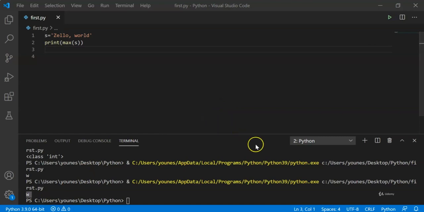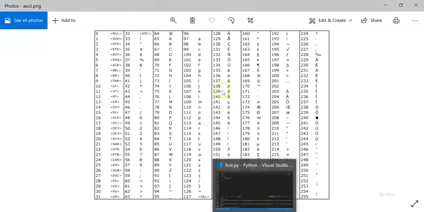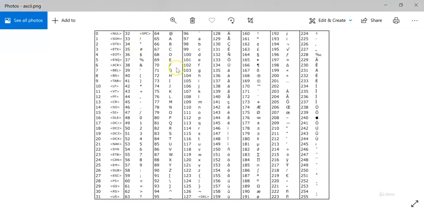So let's see how these characters are placed. Here we have the ASCII of the characters. The capital letters start at 65 until 90, and then we have the lowercase letters starting at 97 all the way until 122. So as we can see, W has 119, and in this case it is the biggest among all the characters, even bigger than all of the capital characters.